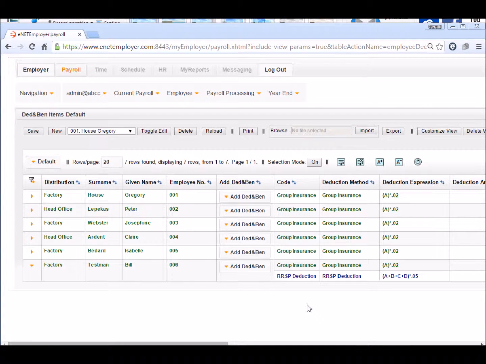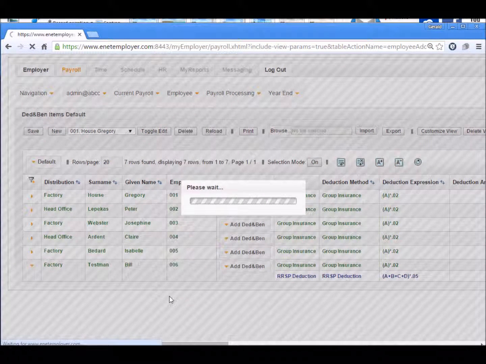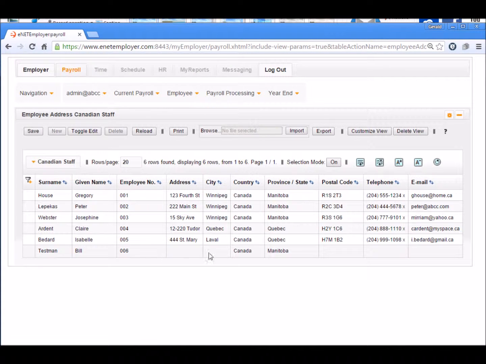As you can see, employee templates are a good way to get many default settings applied to each new employee based on their employee type. And in many cases, there are other detailed settings that need to be applied manually, settings that wouldn't be set up through an employee template. For example, if we go back to the employee menu, and now we'll choose employee address, we can see that we still have to fill out the information for Bill Testman explicitly.